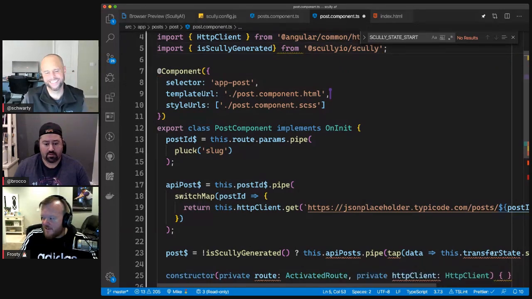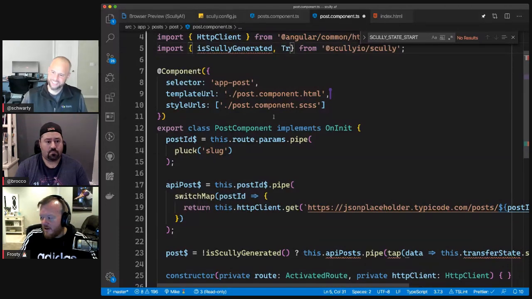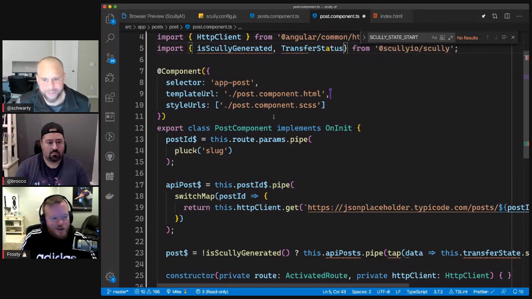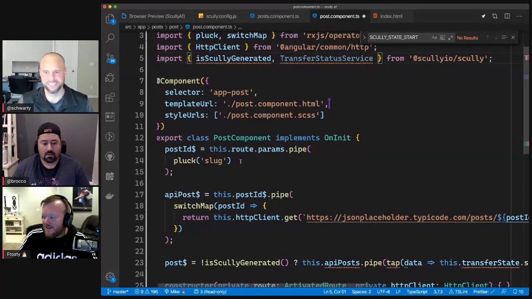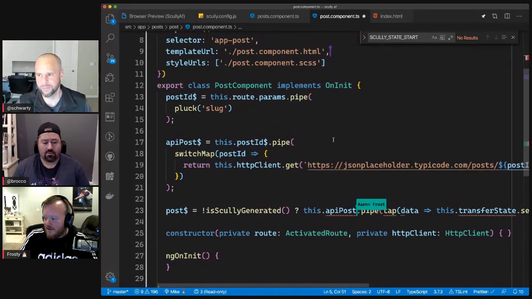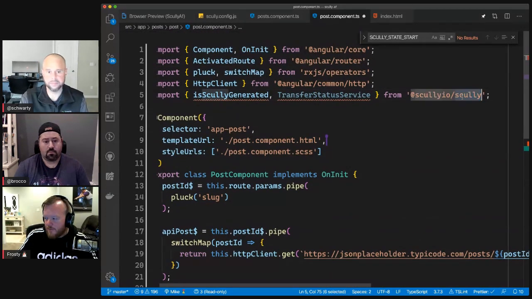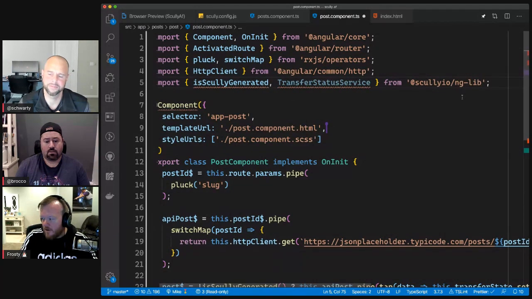Otherwise, transfer state service. Transfer state. The Brockie extension for VS Code. Yeah, I installed the Brockie extension. It requires live share, but if you have it, then you can get autocomplete from Brockie itself. Am I doing it from Scully at Scully/Scully? No, these things are from ng-lib, Scully ng-lib. Transfer state service.